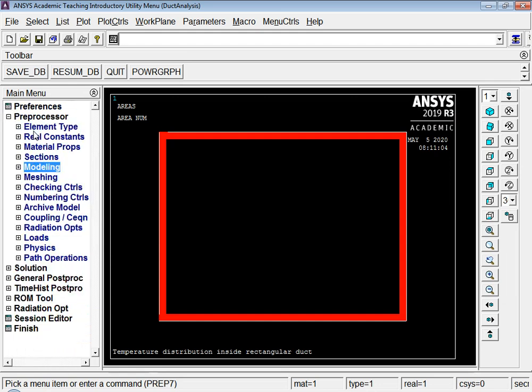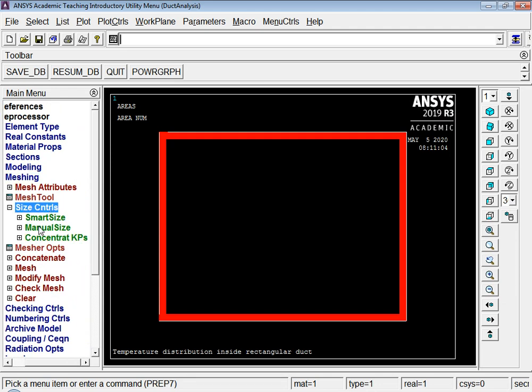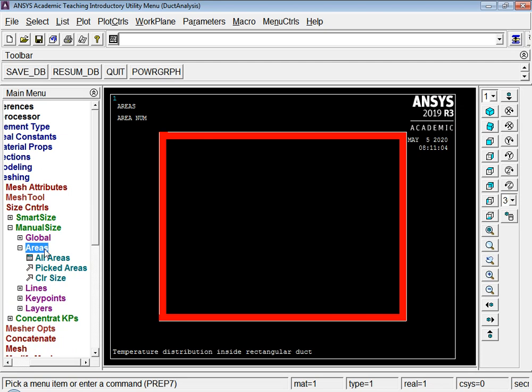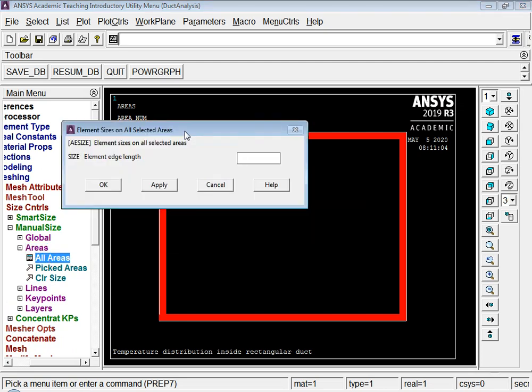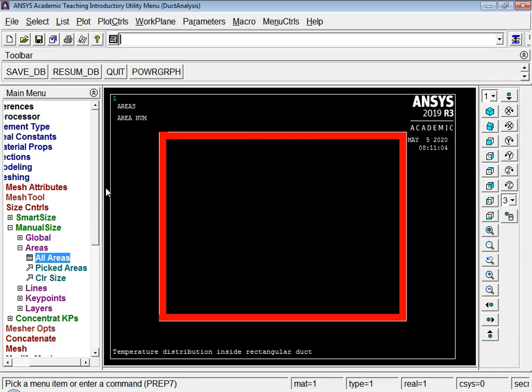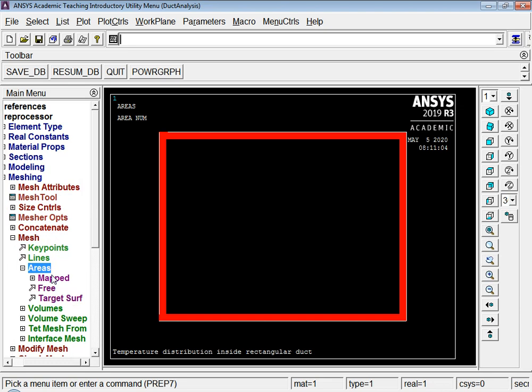Now we'll try to apply the meshing parameters. So we'll go with size controls, manual size on areas, all areas, element edge length we will specify as 0.001. I'll say OK, and we'll mesh the area.